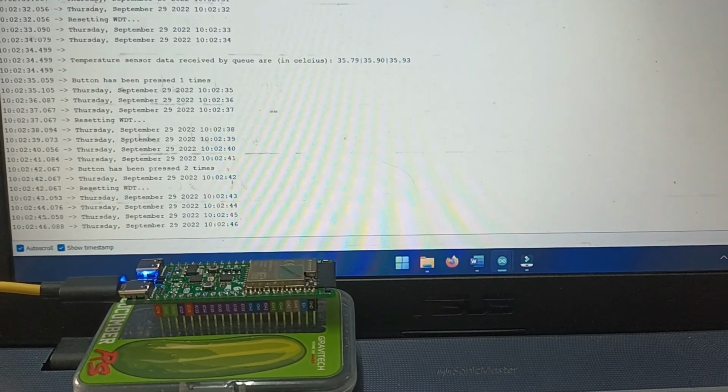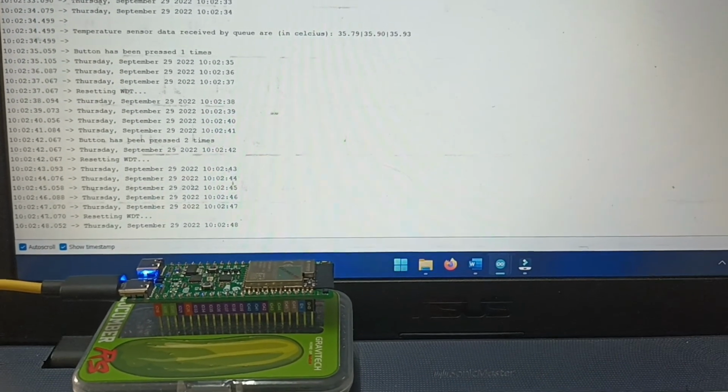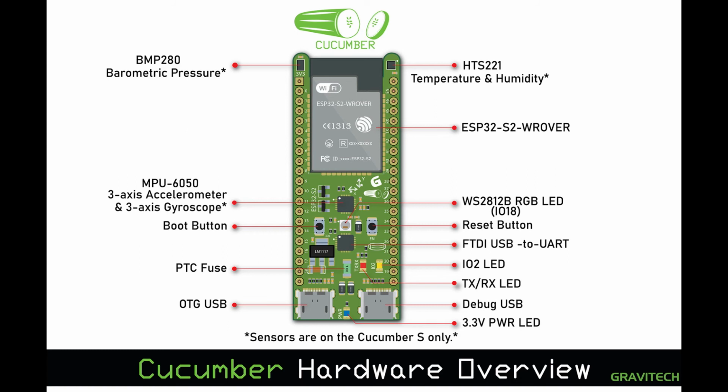Last but not least, we have to make a task to measure the built-in temperature sensor values every 6 seconds and put those values into a queue. Then make another task to display all the data in the queue on the serial monitor. Let's see how we do that.